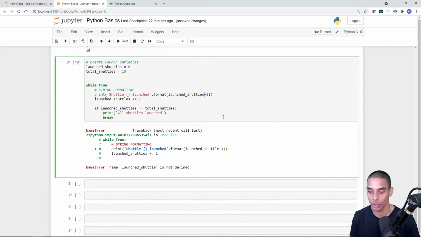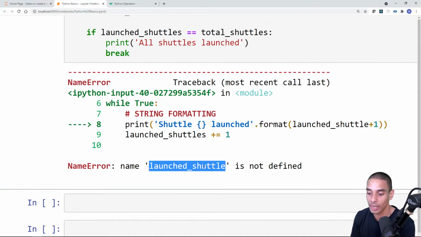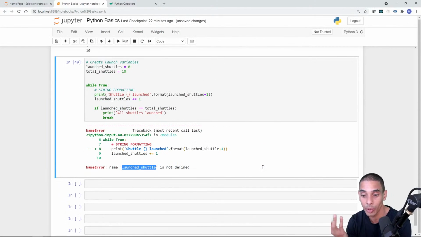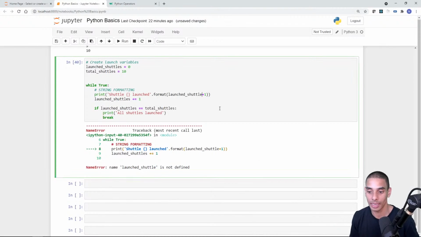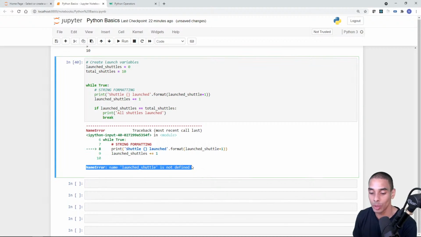we've gone and written something. This should be launch shuttles. So again, we've got an error there. Let's actually take a look at that error. So it's written NameError, name launched_shuttle is not defined. Now this is basically telling me that this variable doesn't exist at the moment. So let me get rid of that fix. So I can see here that it's saying on line 8, I've got this error. So name launch shuttle is not defined.